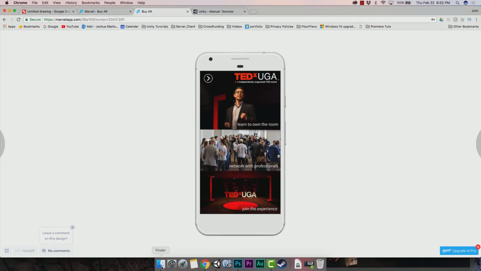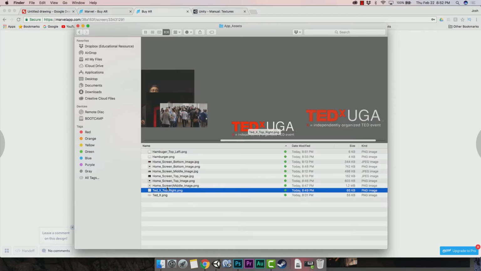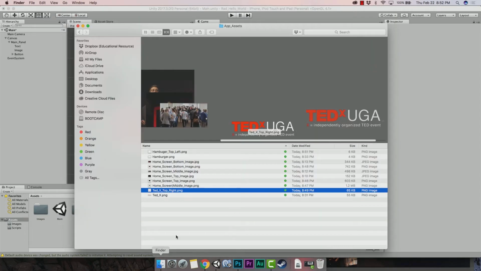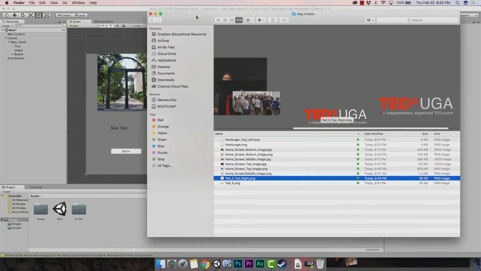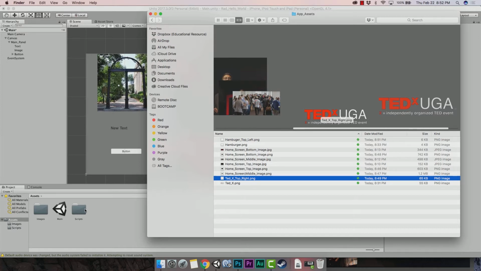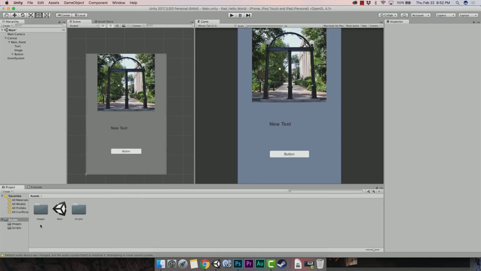Okay, so now that you have these images here, we're going to go ahead and import these into Unity. Now you can import images into Unity a few different ways. I'll show you my favorite. My favorite is having Unity open over here, then opening up your Finder. But before we do that, it's nice to go ahead and do some housekeeping here.